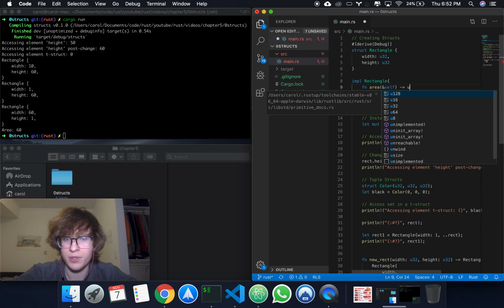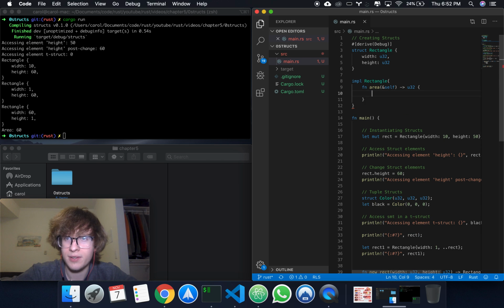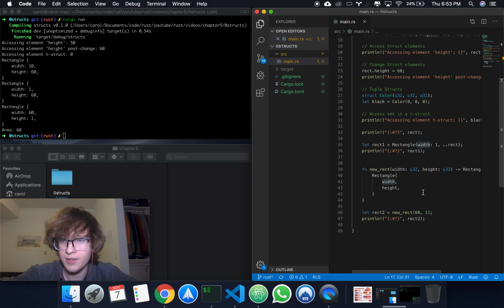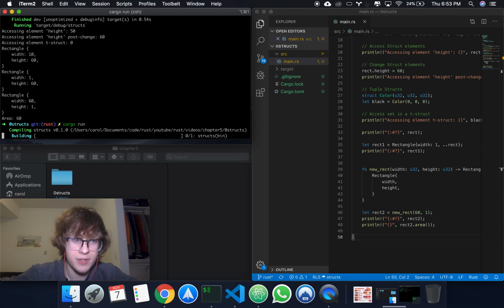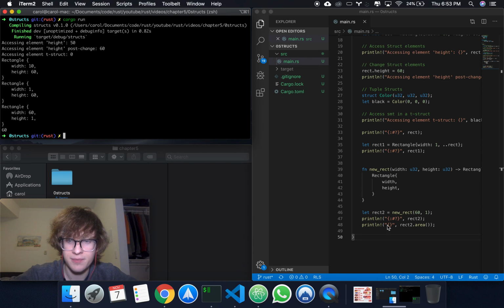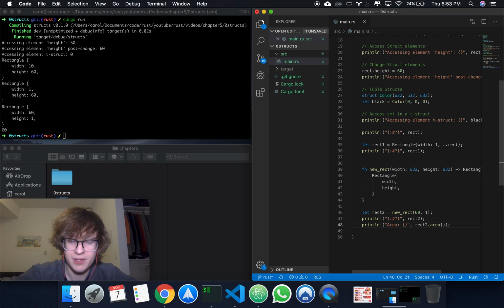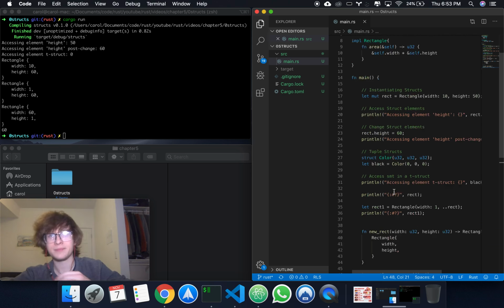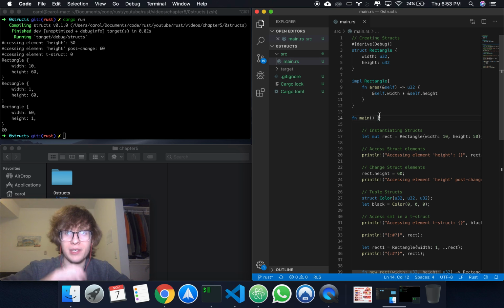So we'll do self and we'll return a U32 again. In here we'll do self.width times self.height. And we're returning this value. Now what we can do, so let's grab this again. We can say rectangle.area and print it. Ta-da! 60. Okay, so these are methods. This is a normal method that you can implement.